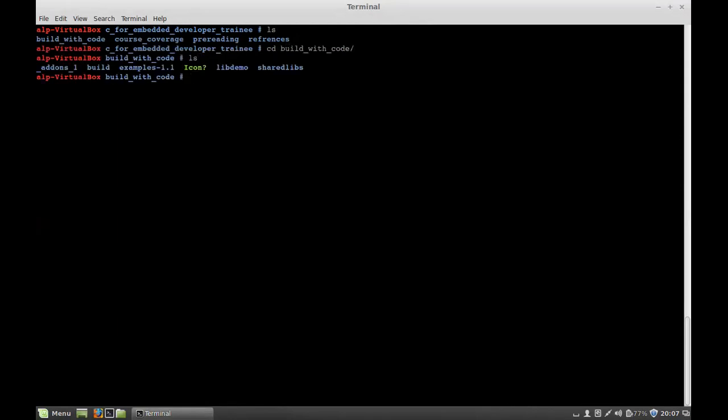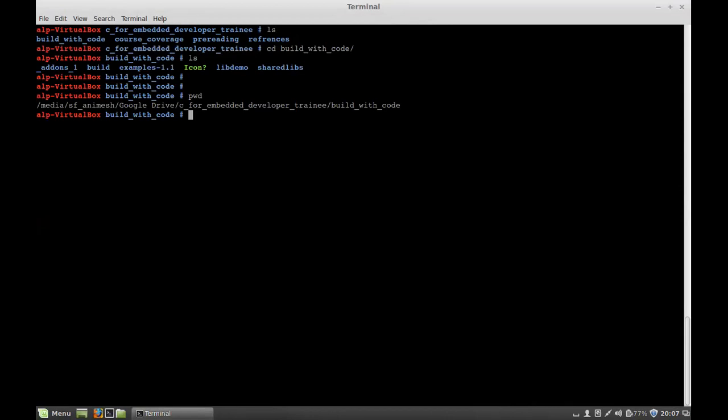Yeah. So I'm exactly at the directory, which is C for Embedded Developer Training. And we have Build with Code. Okay. And here we have some build directory, example directories where we will be writing our program. So all the changes which I will be making over here will be visible to you after the session. If I write a code over here, the code is available to you there and you can have access or edit or create various versions and you can ask questions to me offline. All right.